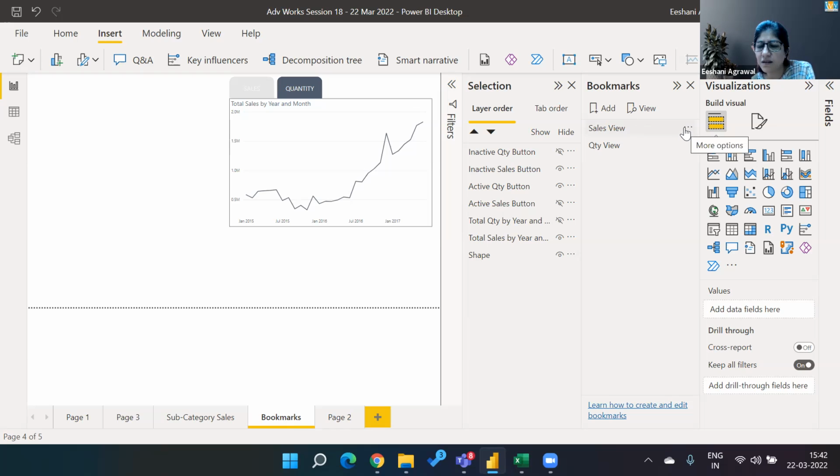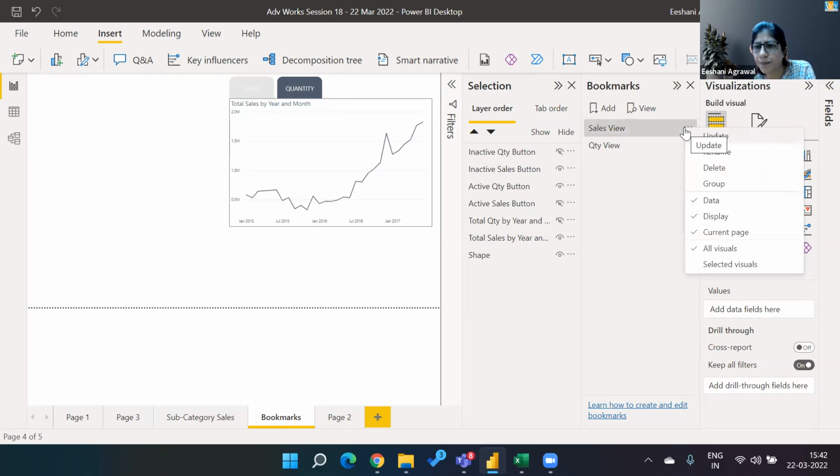Once it's created, I typically delete and redo it because I find it very confusing. Update maybe. Update probably should do it. So create the view, go to the bookmark and update it.